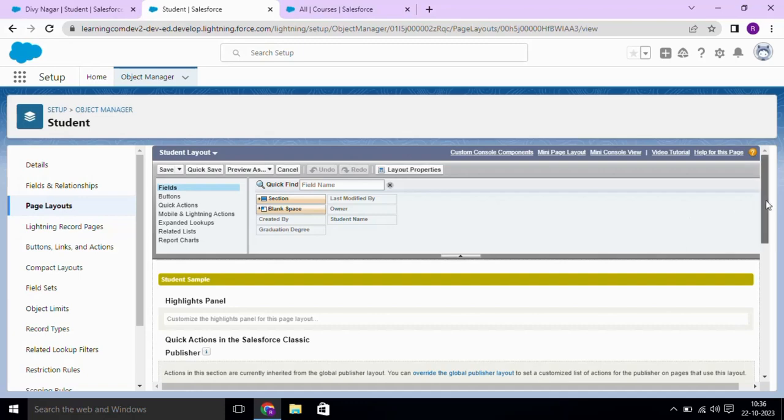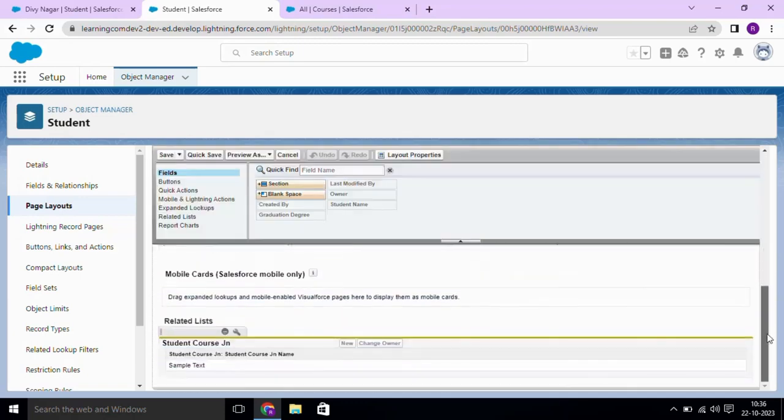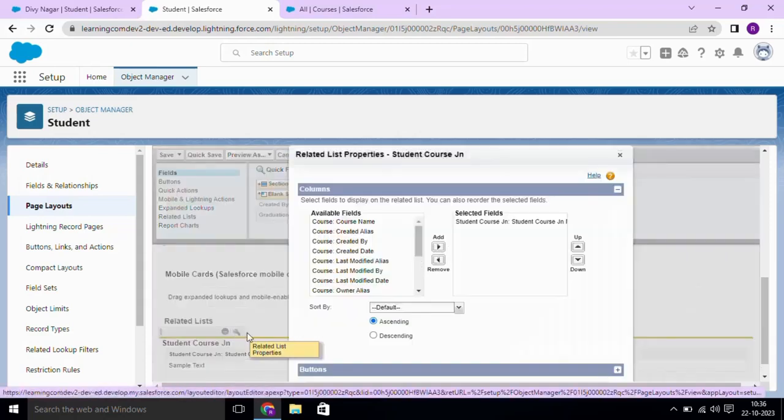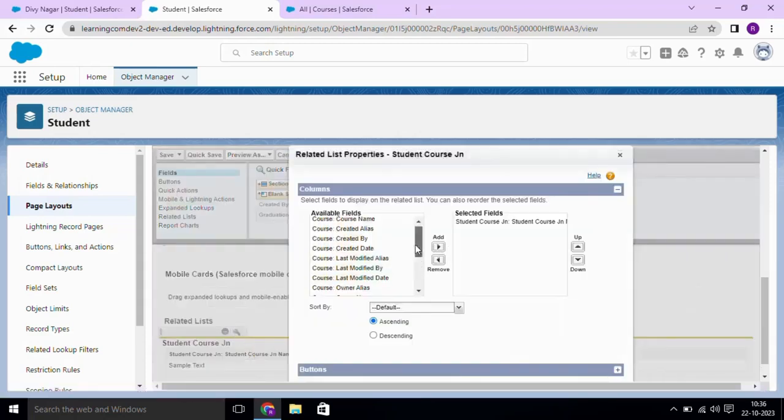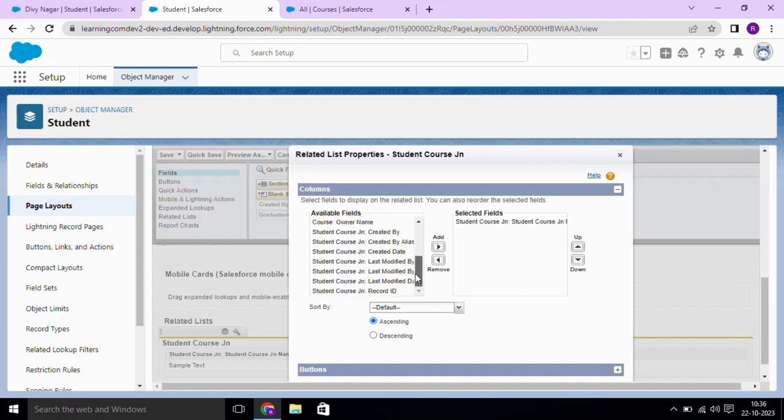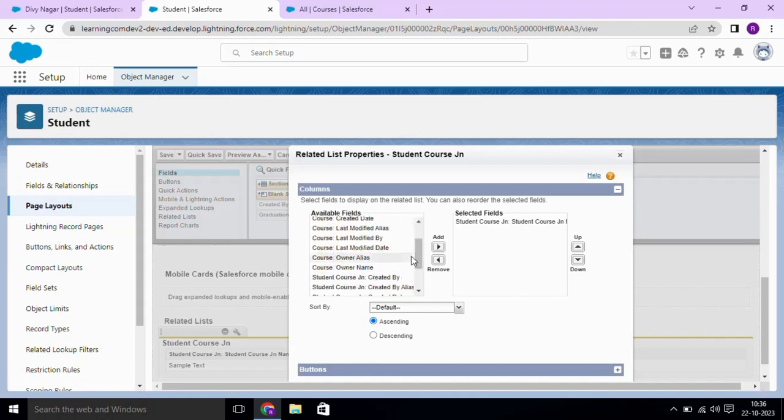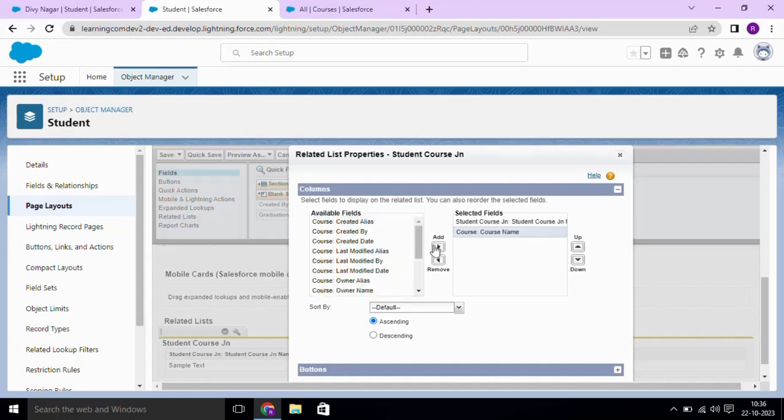In the page layout itself, I can go to the related tab. So here is the related tabs, and I can click on the setting kind of icon, and then I can say what is its course name. So course name is at the first. This is the course name, and where is the... okay, this is related to student, and we can get the course name over here, so that's fine. Yeah, we are good with this.